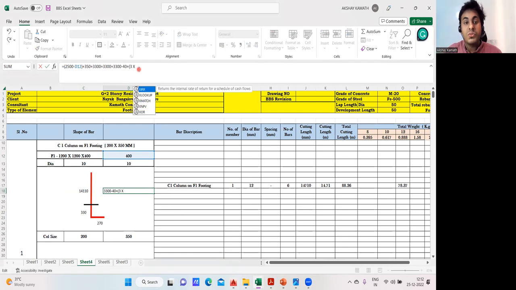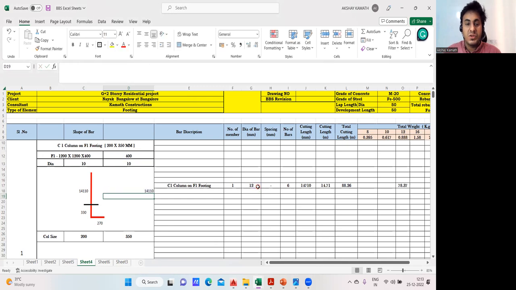So 3 into 50 times the diameter of the bar. 50 is already written here: lap length 50 multiplied by the diameter of the bar. Column bar diameter, how much is it? I've written 12 here and closed the bracket. Hit the enter button. Finish. How much is it coming? 14110. Same answer I got here. That's it. This is how you are supposed to find the cutting length of the column rebar.